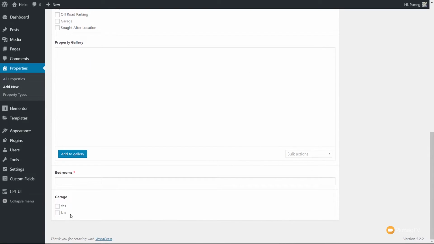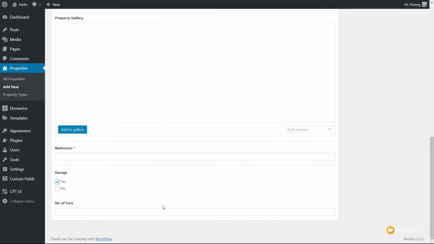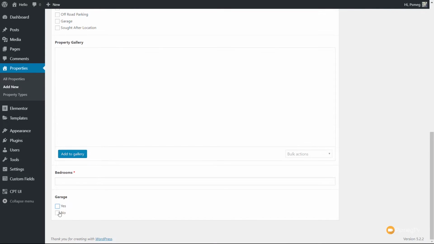And you can see at the bottom, if we've got garage, we set that to yes. That will open up the number of cars. If it's disabled or we set that to no, it doesn't display at all. So it's very easy to have those show up using that conditional logic.